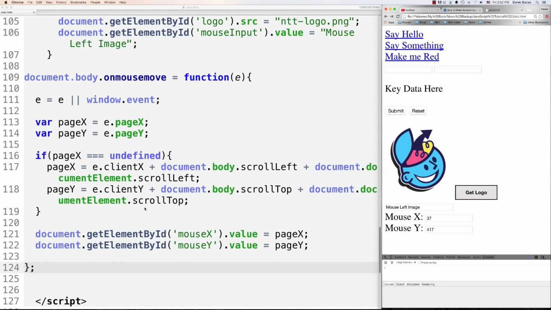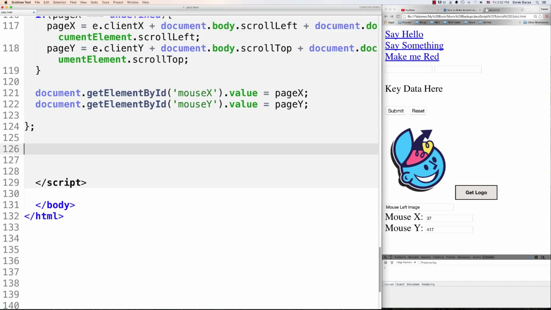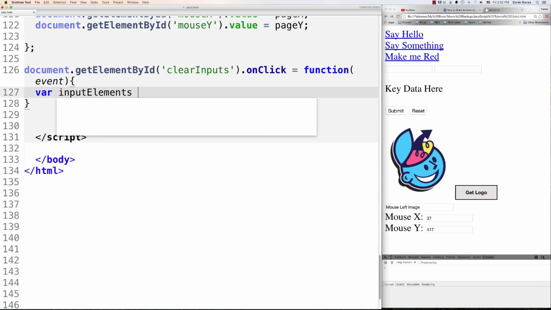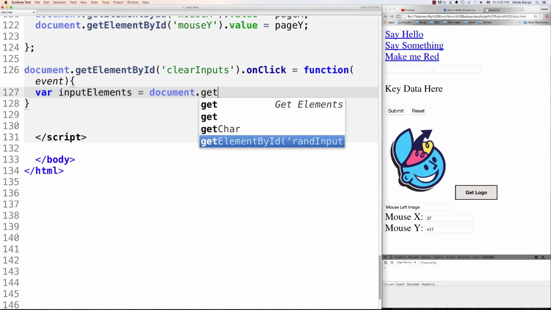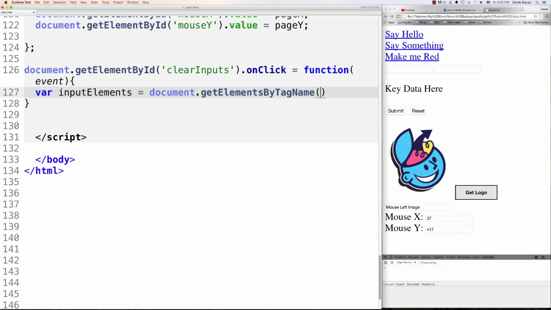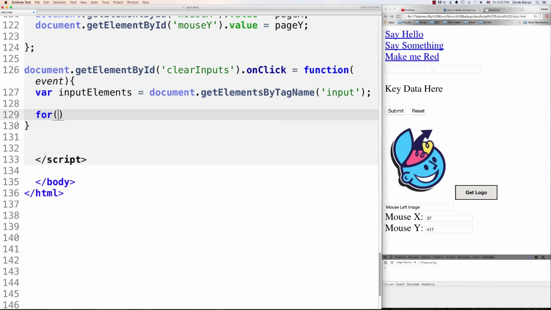Another thing we could do is clear all of our inputs down here. And how we'd do that is just go document, get element by ID again, and we'll go clearInputs onclick equal to, and we're going to do the same thing. We're going to create a function again, and there is an event. inputElements is equal to document, get elements by tag name. Another way we can target all tags, elements by tag name, and we're going to say that we want to clear all of our input elements.